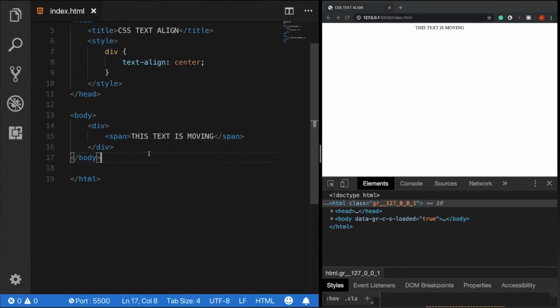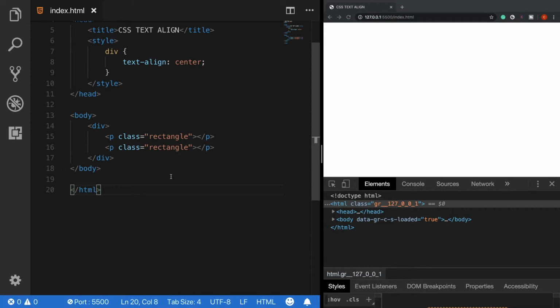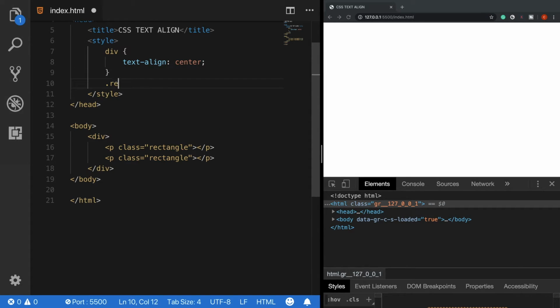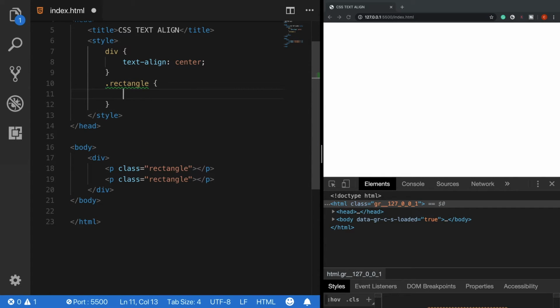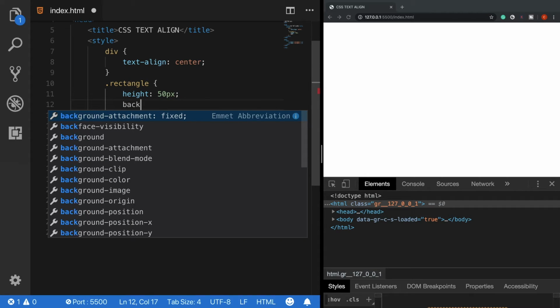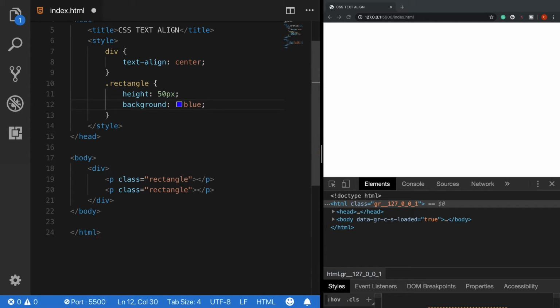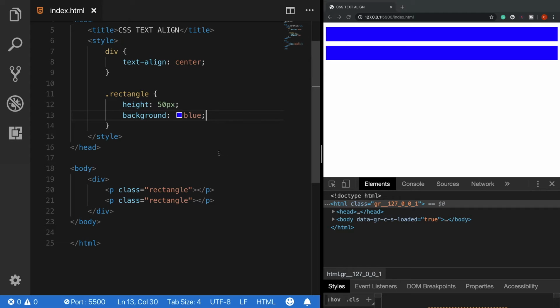Let's talk about another case, and this time we won't align inline elements, but we will align block level elements inside another block level element. P tag is another example of a block level element, and I've created two of them here, but we can't see them yet. So let's give them a height and a background color in order to see them, like 50 pixels and blue. Exactly, now we can see our P tags as two blue rectangles.